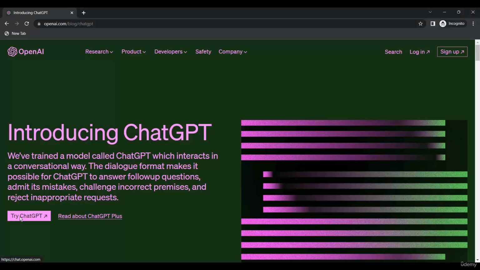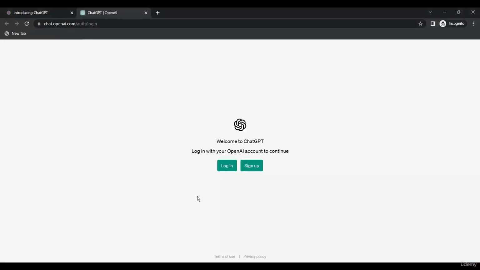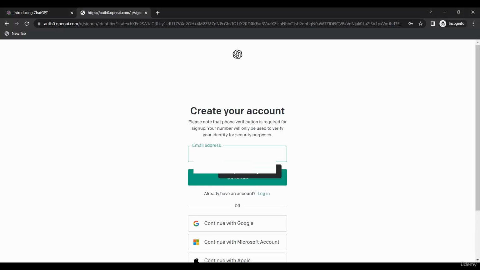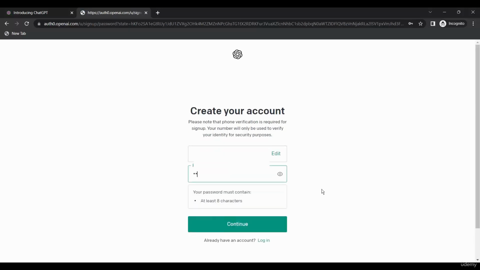And here you have to click on Try ChatGPT. Now here you have two options: login or sign up. We will proceed with sign up. Here you have to type your email address. Click on Continue. Now here you have to type the password. Click on Continue.